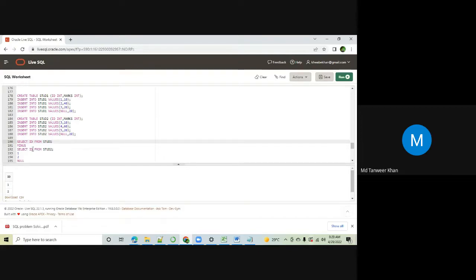Okay, one more thing. Suppose if I write here like this, what will be the output?